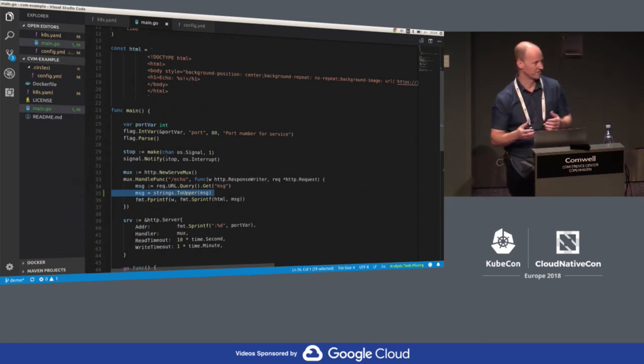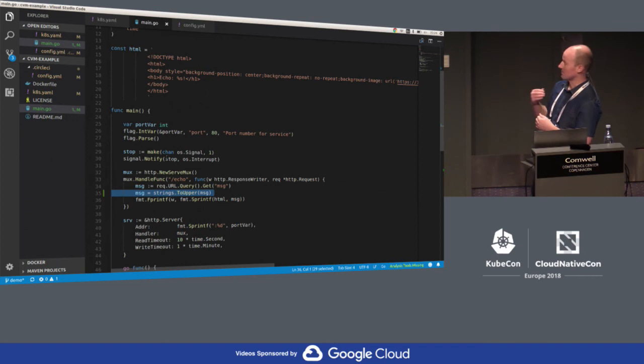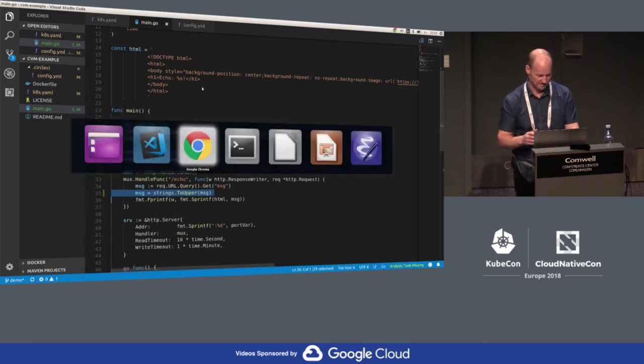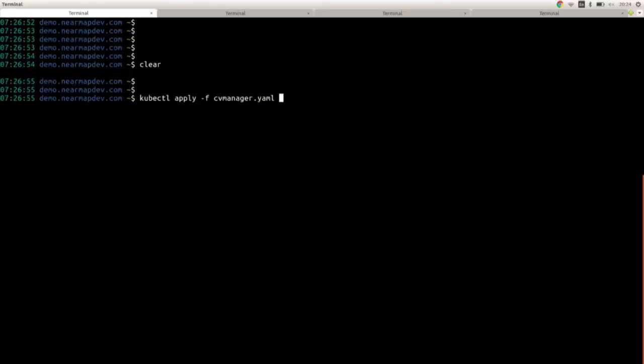But that's very manual, so we want to automate that so that every time we commit to the repo, it will automatically get deployed out into our cluster. In order to do that, firstly I need to install CV Manager. We can do that with a simple kubectl apply. There's also a Helm chart for it as well.